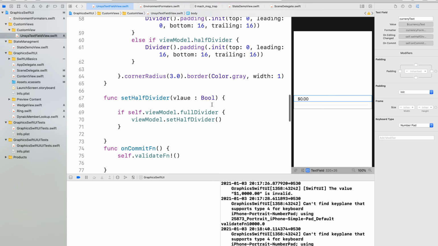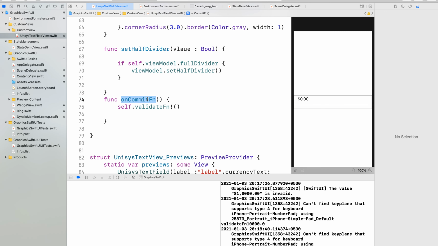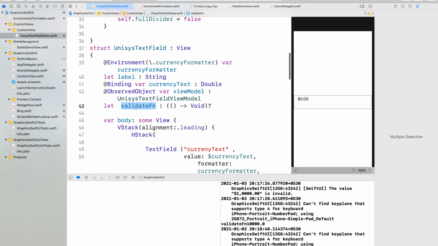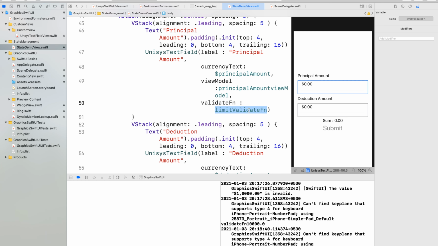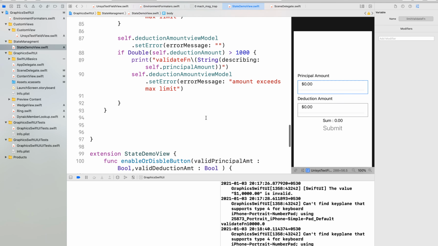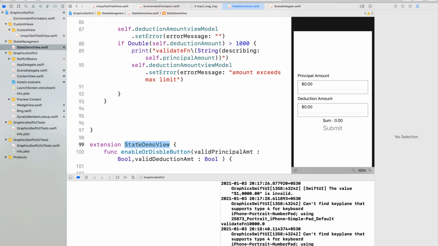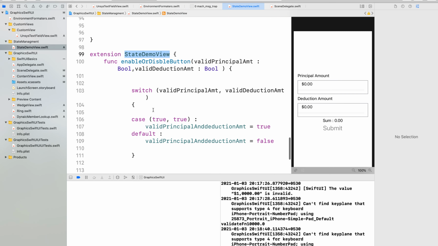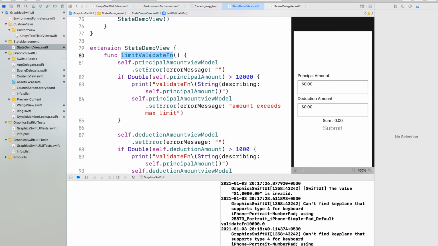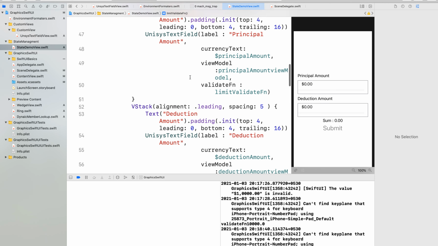So on the text field, the on commit function will be called, and the validation function which is set by this parent will be executed. This validation function depends completely on this screen's functionality. That's why I add it as an extension function to this screen, to this view, the limit validation function. I validate the amount because this is the source of truth.